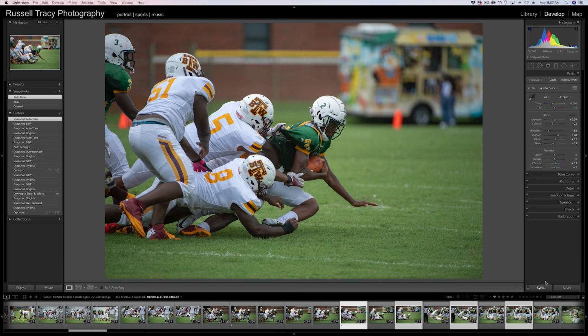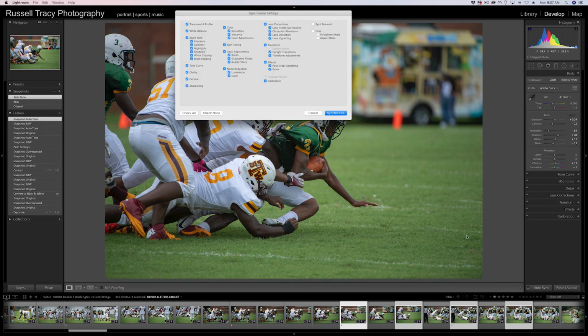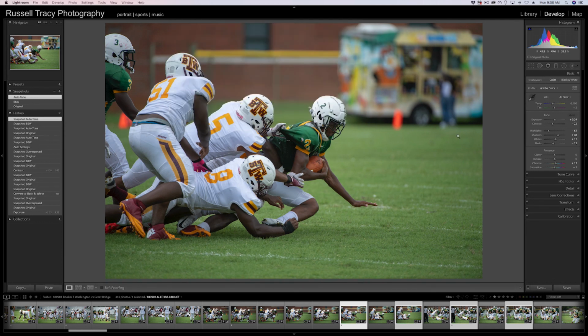So now we have the sync button right here, or we can hit Command Shift S as in sync, and it'll bring up the synchronized settings, and you can pick all these settings whatever you want. So you have white balance, your tone settings, your tone curve. So if you just want to set your white balance, you can hit check none and hit white balance, and it'll just synchronize the white balance. So that's pretty much all I've got for today.